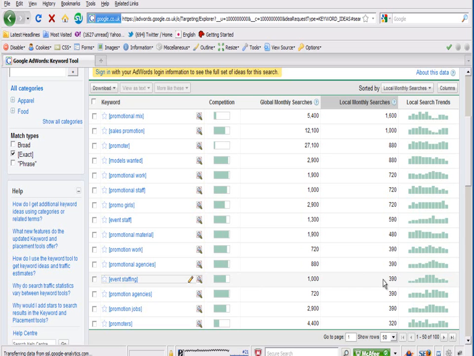So if they're looking to recruit staff to actually provide for these events, they're better off using words like promotional staff, promotional girls in the copy of the web page rather than using we're looking for event staffing.